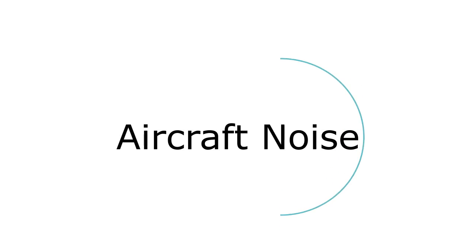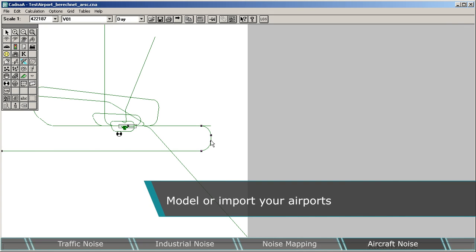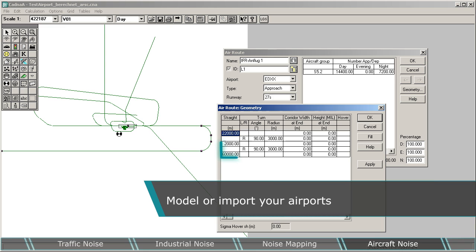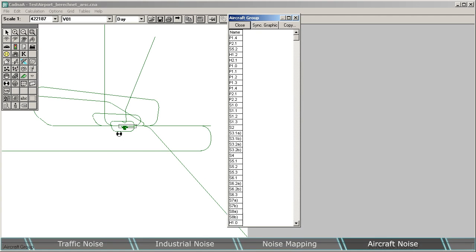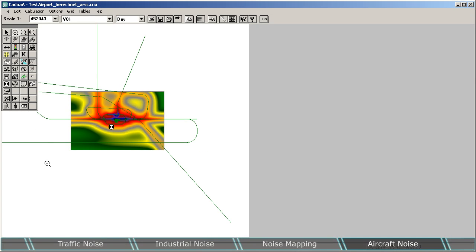Aircraft noise is a well-regulated topic. To satisfy authorities, one needs to model and calculate with great care. CadnaA enables the user to model the tracks parametrically correct and to consider all necessary aircraft groups and statistics. Or, when the data is available, simply import the whole airport with QSI.